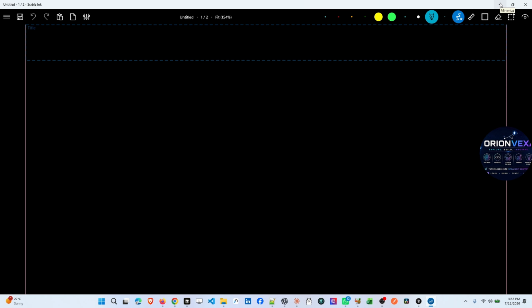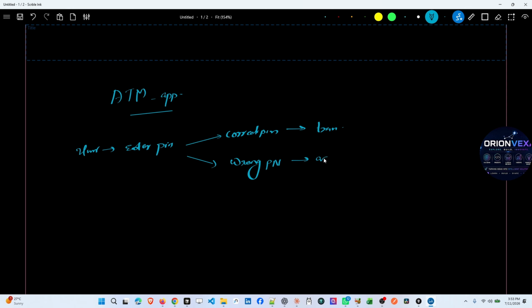Imagine you are building an ATM application. The user will come and enter the PIN. There are two conditions: one, correct PIN, the user will do the transaction; two, wrong PIN, access will be denied. Here, what we are doing is checking a condition.